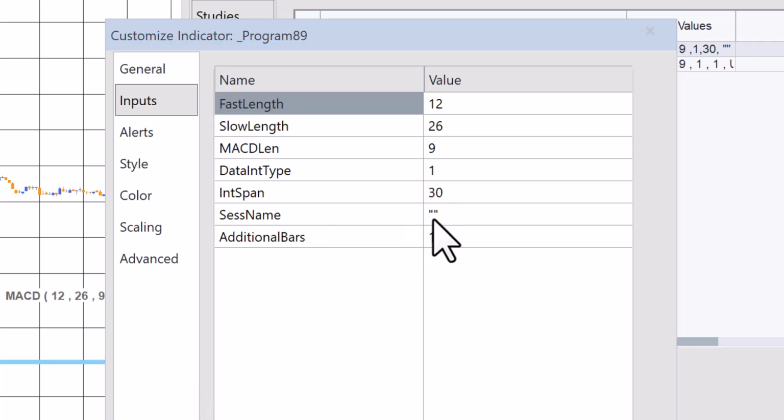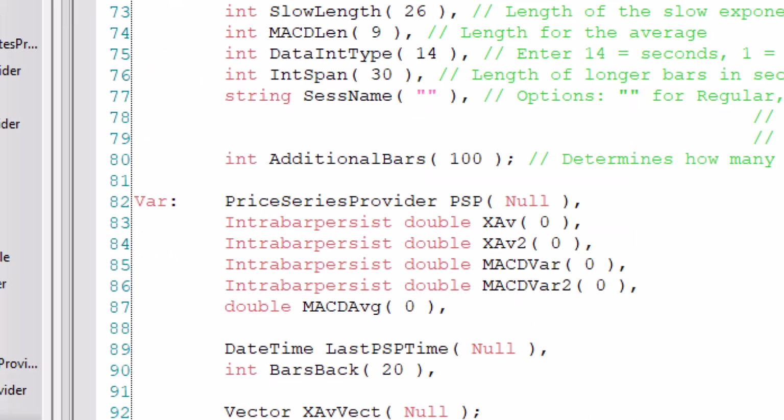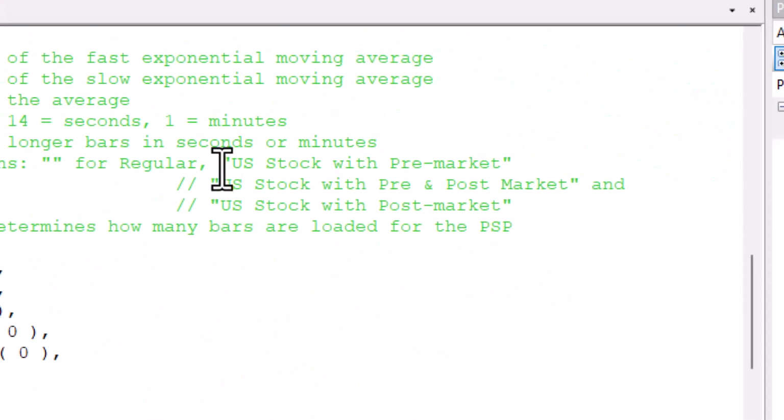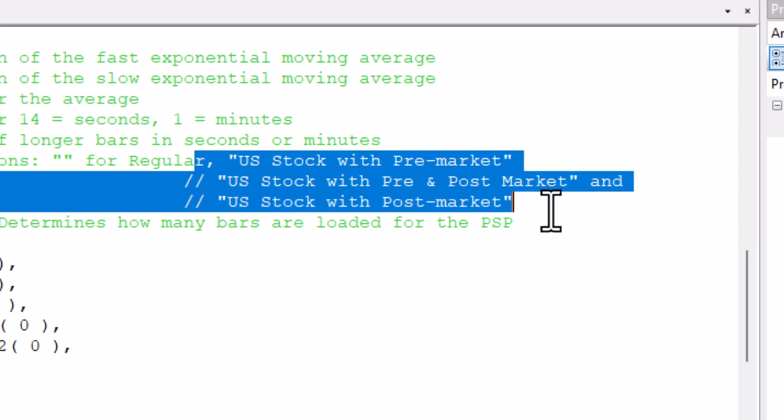So session name, if we leave that just two quotes, that's a regular session. If you want a different session, then you would put in, for example, US stock with pre-market in quotes, or the other options are shown right here.